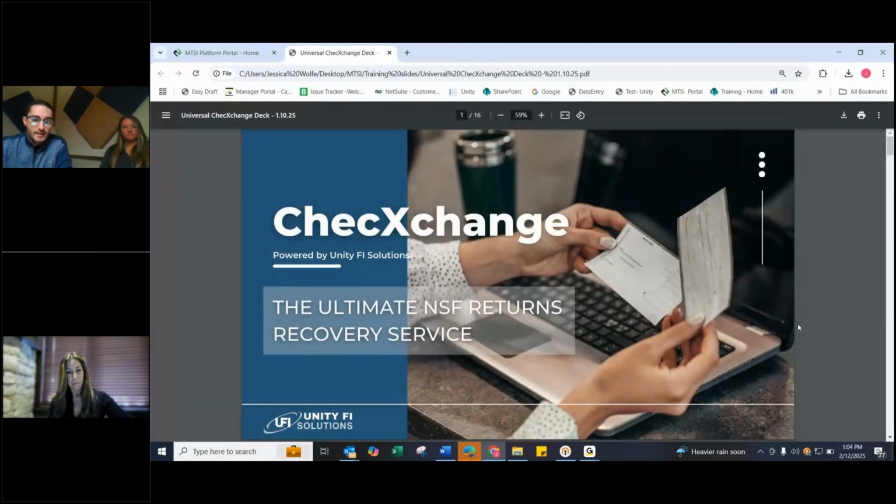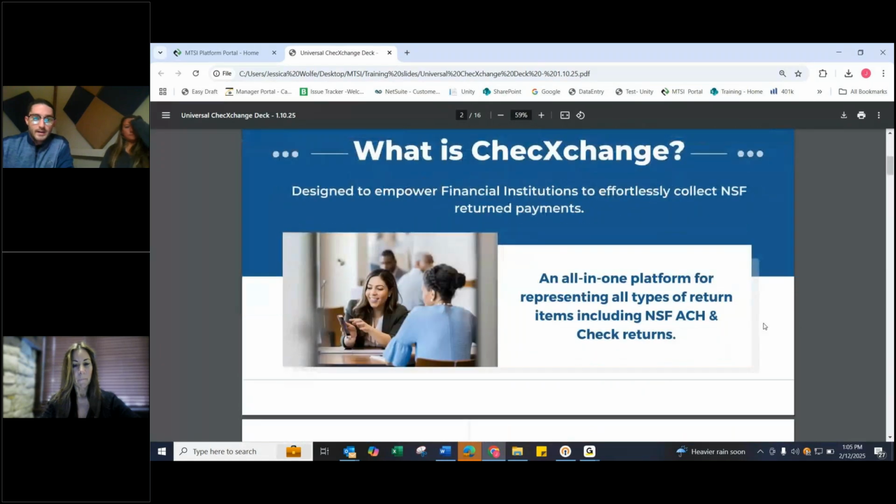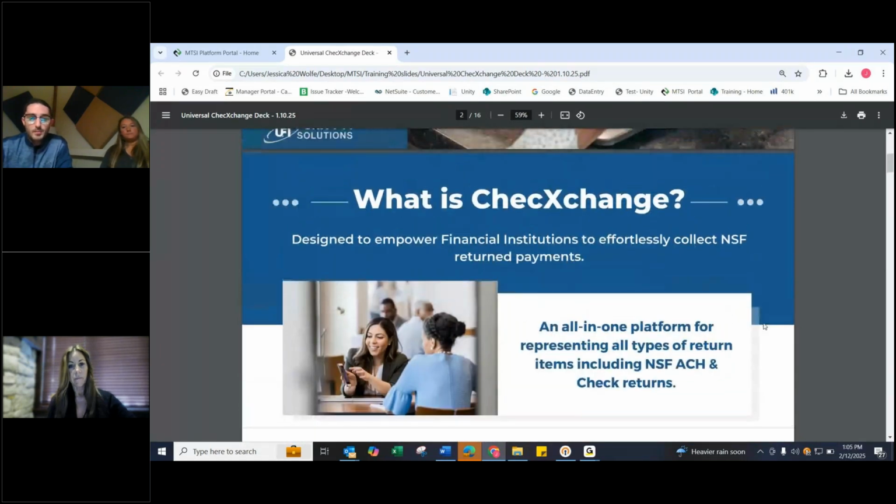All right, so let's get started. Check Exchange is one of Unity DeFi Solutions' many products, but it is our fully focused ultimate NSF returns recovery service. Check Exchange is ultimately designed to empower financial institutions to effortlessly collect NSF return payments. It is the all-in-one platform for representing really all types of return items, including NSF, ACH, and check returns.